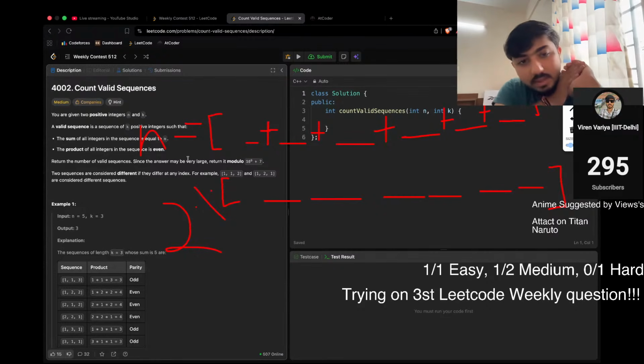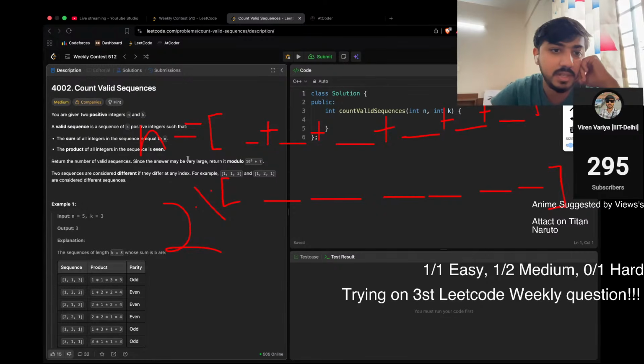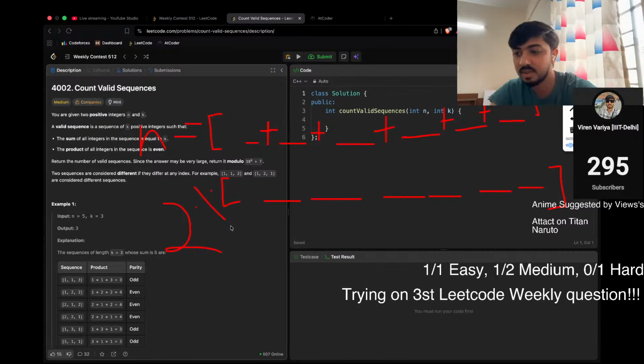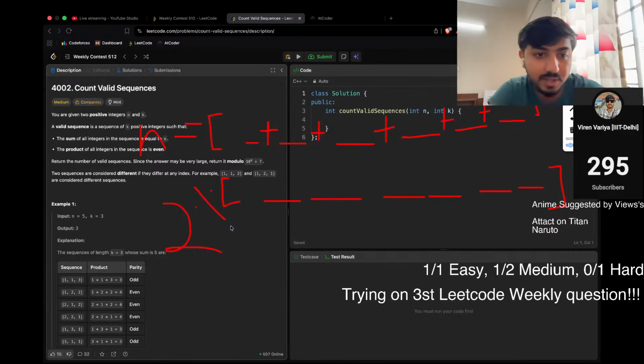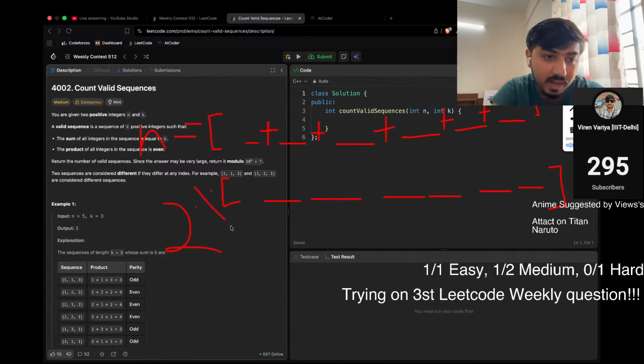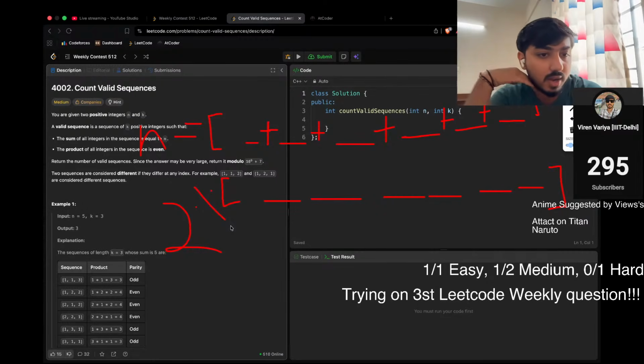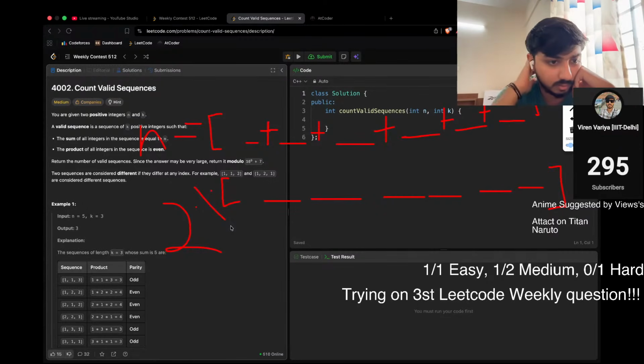So the problem is we have to tell how many sequences are possible whose sum is equal to n and whose product is even. That's what the question is. We have to count the number of such sequences whose sum is equal to n and whose product is an even number, right?